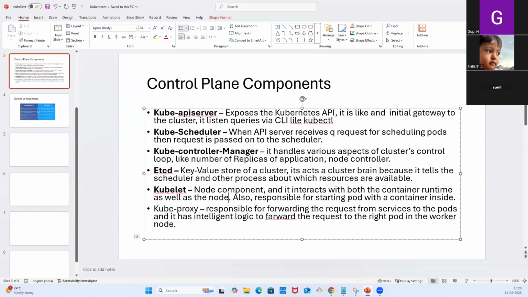So each pod has multiple containers as well. So how are you going to manage the pod status, if you are going to stop the pod, start the pod, all these operations are going to be done through this kubelet only.